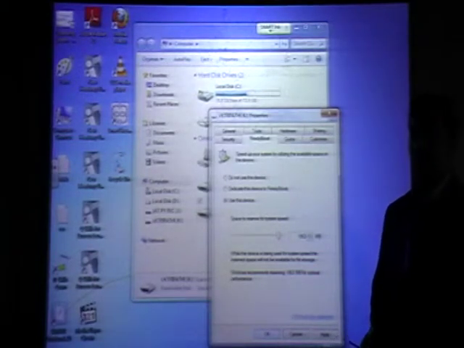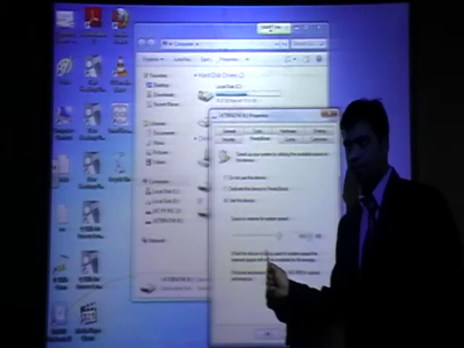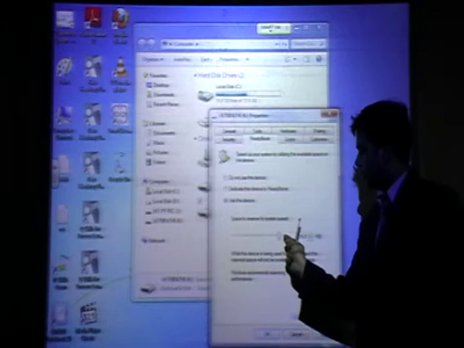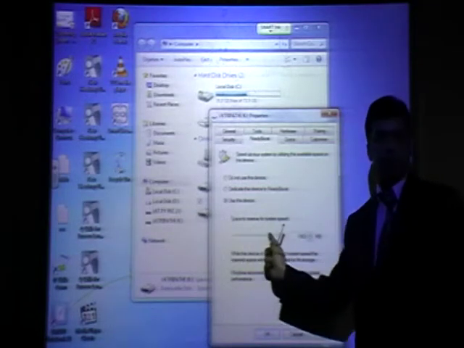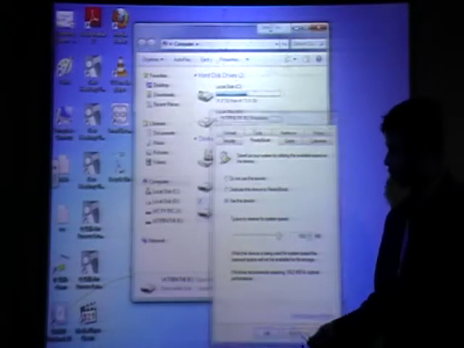All flash, yes, all flash it is using. You can use the size from here. How much do you want? How many MB do you want from your flash memory? You can use it from here. Yes. Good job.